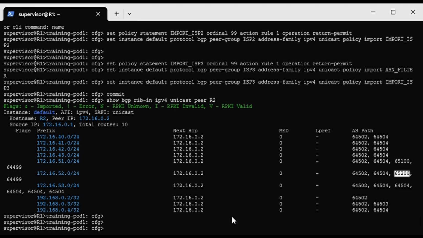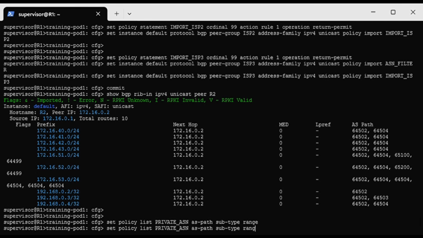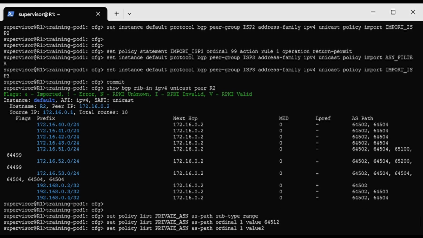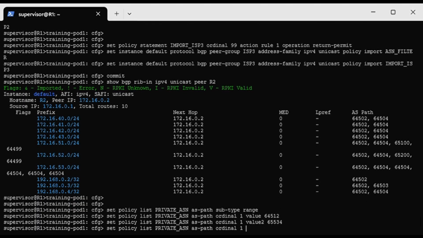Now, we focus on prefixes 172.16.51.0/24 and 172.16.52.0/24. Both contain a private AS number in the AS path. Filtering individual AS numbers isn't scalable, so we create a policy list named private_ASN, also of type AS path. Instead of listing numbers, we define a range. We set the subtype to range, then add ordinals to define the start and end values. Ordinal 1 includes 2-byte private AS numbers, and ordinal 2 includes 4-byte private AS numbers.